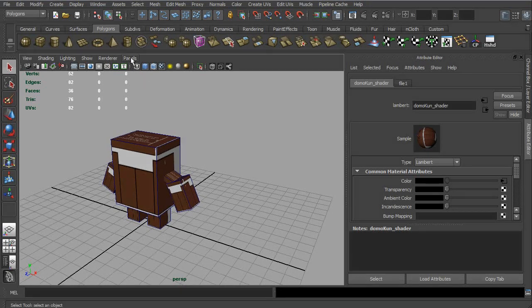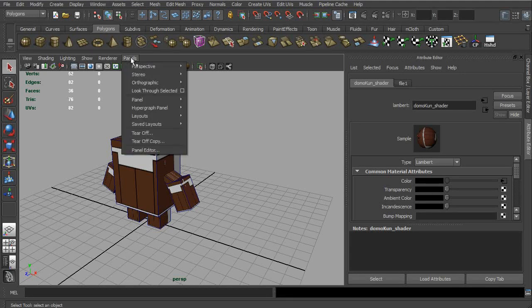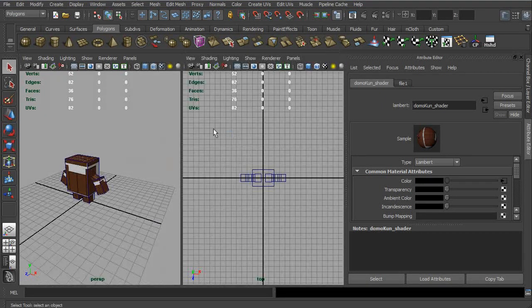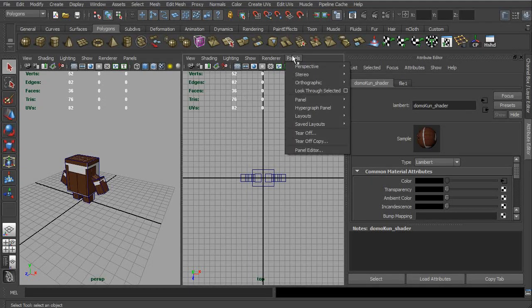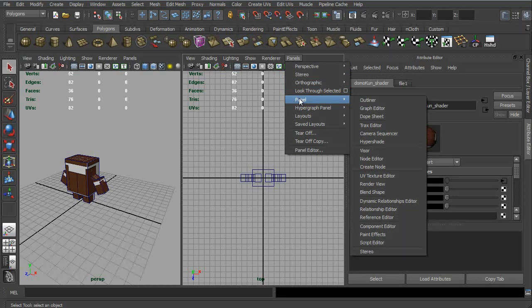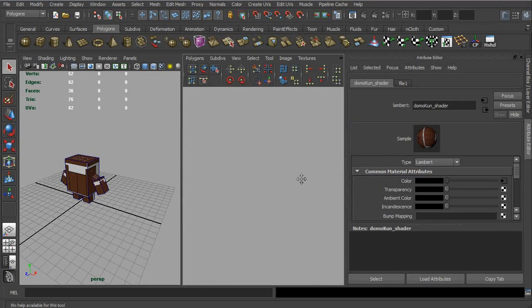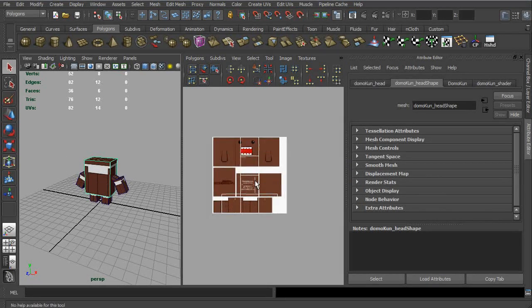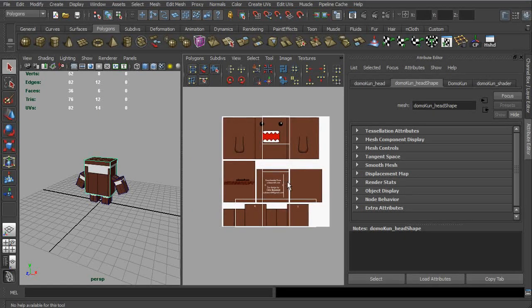To work on the mapping projections, we will need to customize our viewport. Go to Panel, look for Layouts, choose Two Panes Side by Side, and you will see our viewport split into two. Let's change one of the viewports to the UV Textures editor. Try to click on Dormo-kun's main body, and the related texture will show up in the UV Textures editor.